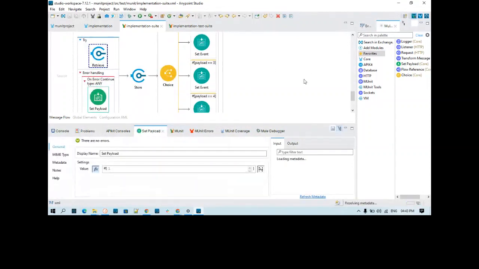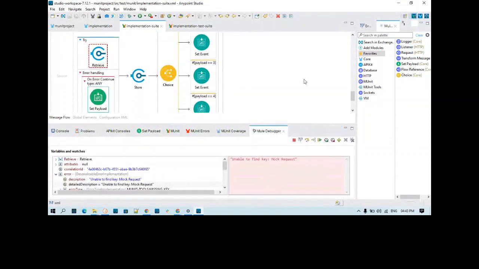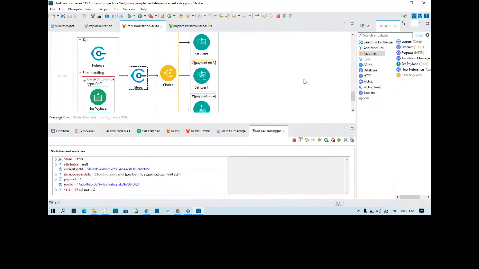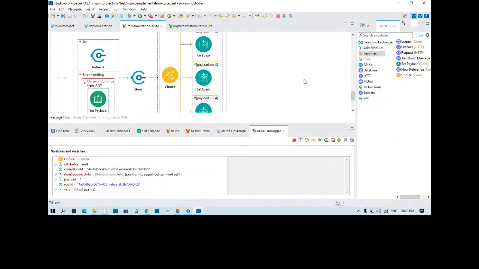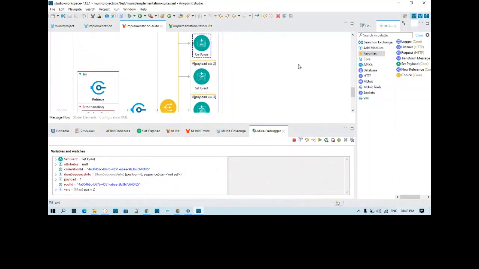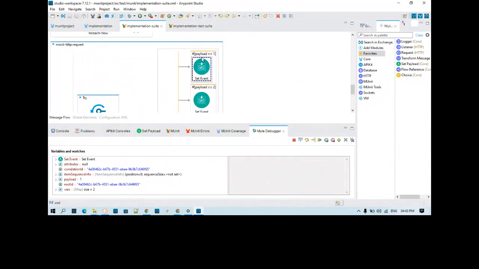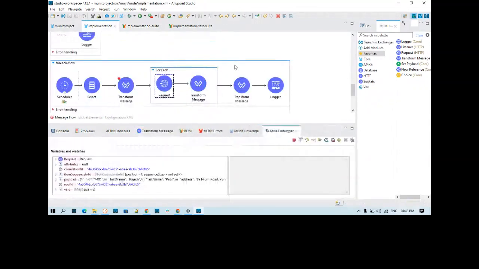It will come to the continuous part. I hope you know the difference between on error continue and on error propagate. Continue will continue my flow and it will not break it. So it took the payload as one, and it has stored it. Now the first choice, where the payload is one, is satisfied. First condition came out.